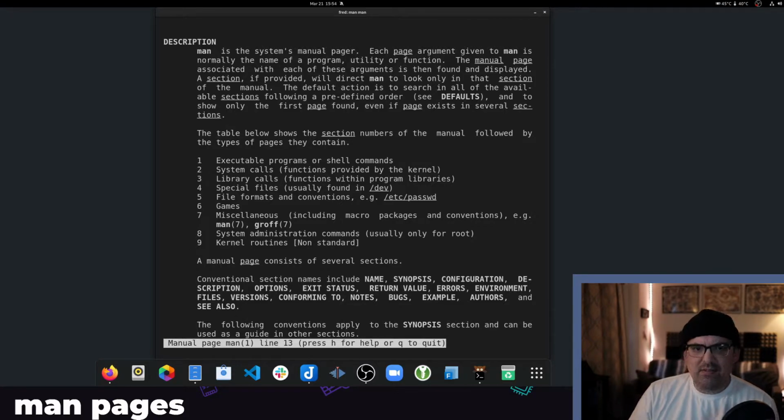But as you can see, we've got section 1, executable programs or shell commands, stuff that we're pretty much used to using if you're using a shell terminal at all. System calls and library calls, probably useful if you're a developer. Special files might be useful as a developer tool, depending on what you're trying to do. File formats and conventions. This can be useful. In fact, it's giving you an example of passwd right here. We'll take a look at that in a second. 6 games, 7 miscellaneous, so other things, macros, and so on. System administration commands, in section 8, commands that you can only run as root, and then kernel routines.